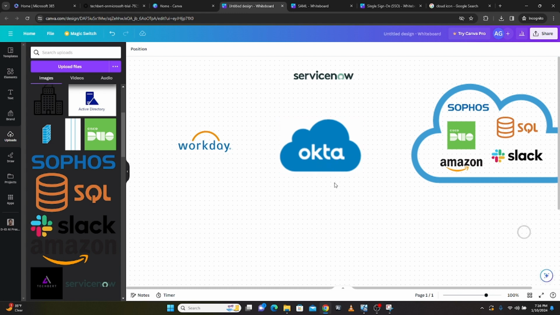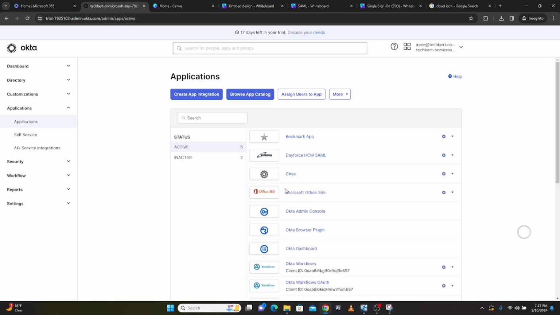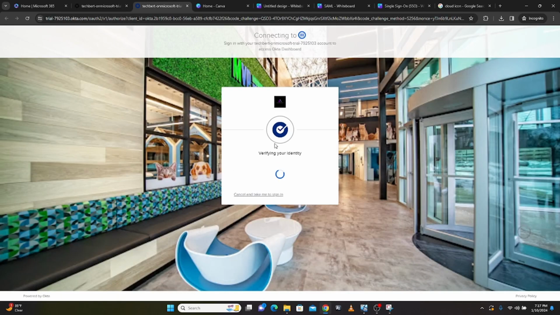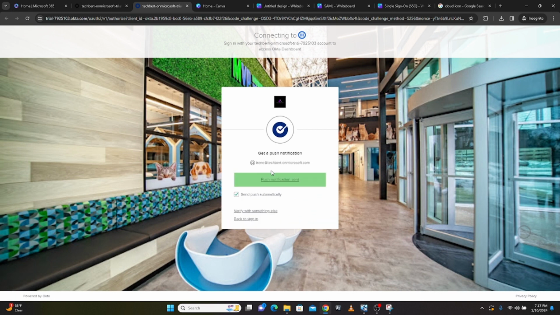So the next thing is, how do users get access to it? You need to screenshot, come here, your end user dashboard, sign in with FastPass, get a push. All right, here we go.